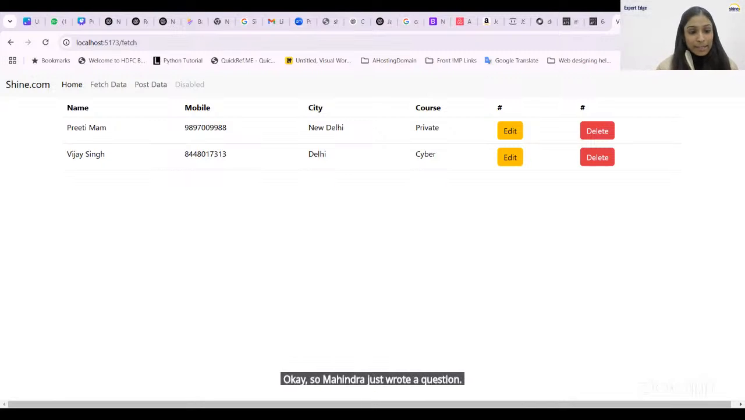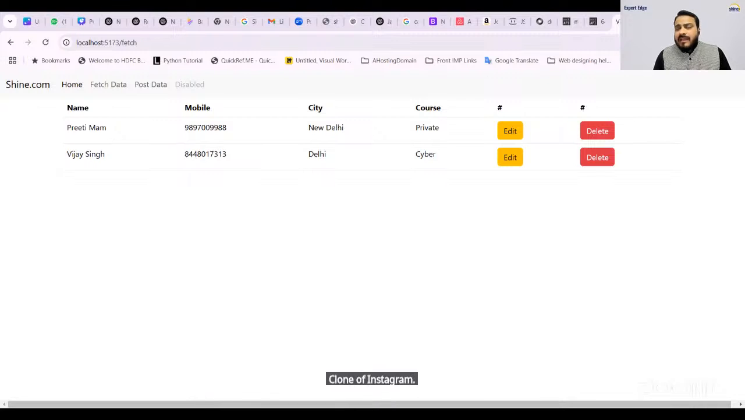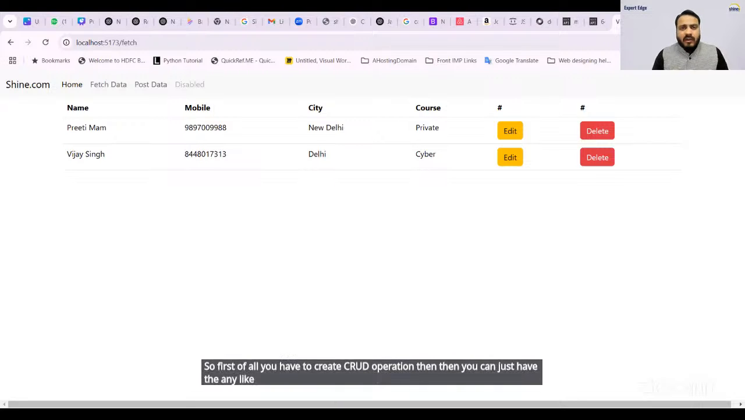Okay, Mahendra just wrote a question. What are impactful projects for a beginner student? Ultimately, first of all, you have to complete CRUD operations. Then you have to maintain a project like a clone: you can create a Netflix clone, an Instagram clone, or a Facebook clone. This is the best practice. While doing this, you will get different ideas because everyone has different thinking ability. When you create a clone of Instagram, you can get the idea of creating another one. So first create CRUD operations, then a clone, and one more project, which is library management and others.